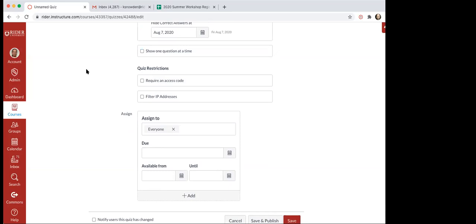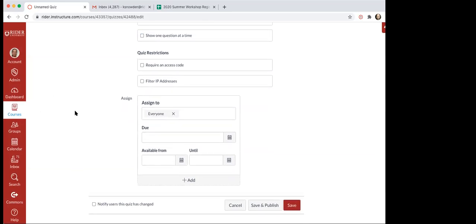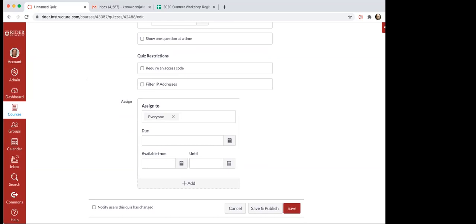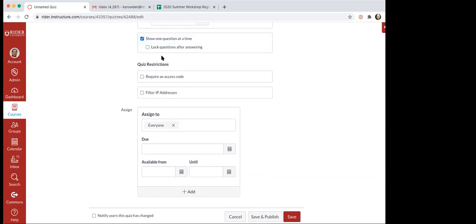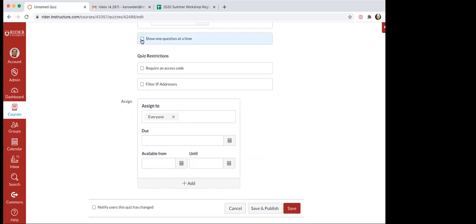As I scroll down, you'll see that there is an option here to show questions one at a time. And so if you want to limit students to one question on the screen at a time, you can do that by enabling that checkbox. And you can also lock questions. So once a student has answered a question and moved to the next one, if you choose lock, it prevents them from going back to review that question or change that answer. If you want students to be able to see all questions on the screen at once, then you would simply leave that checkbox off.